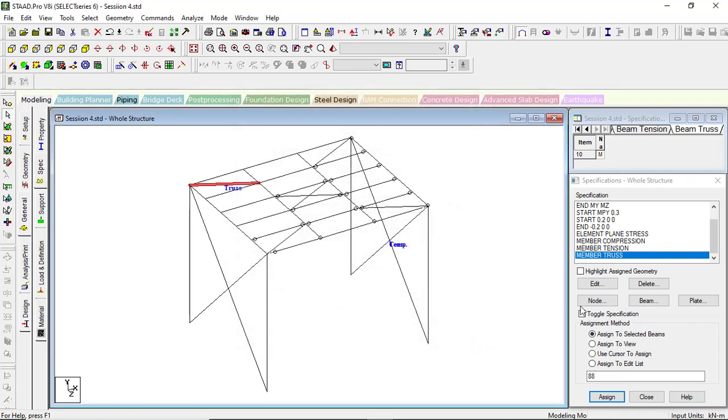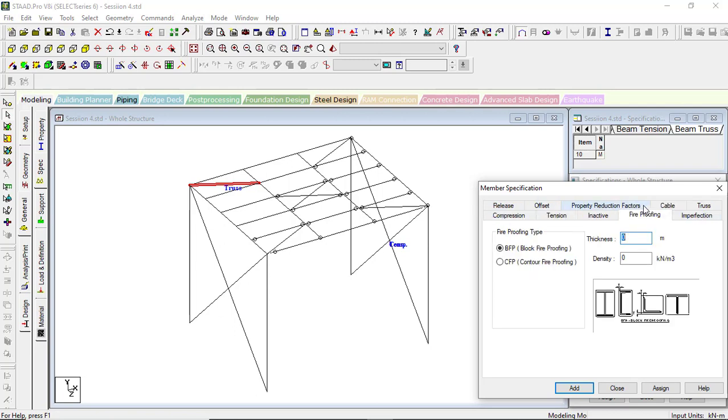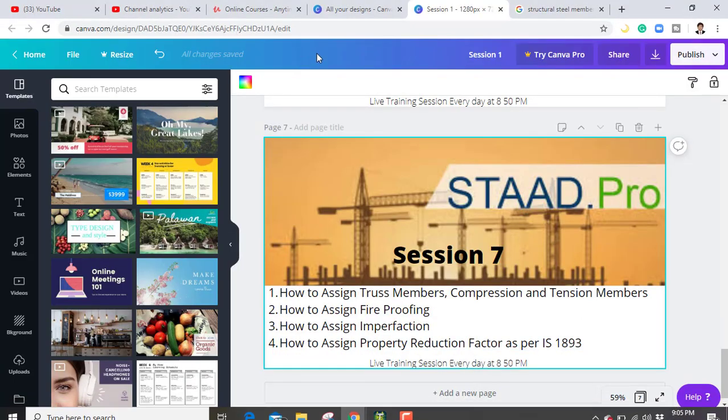So next again go to beam specification. This is for member specification. We have seen tension, compression, truss. Next is fireproofing. If I click on fireproofing, fireproofing types will be there. First is BFP, that is block fireproofing. If you assign this property, what is the meaning of this? The whole member will be covered inside the fireproofing material. Second option is contour fireproofing, so only the contours of the fireproofing material will be there. If you want to see an example of this contour fireproofing, you can Google that.